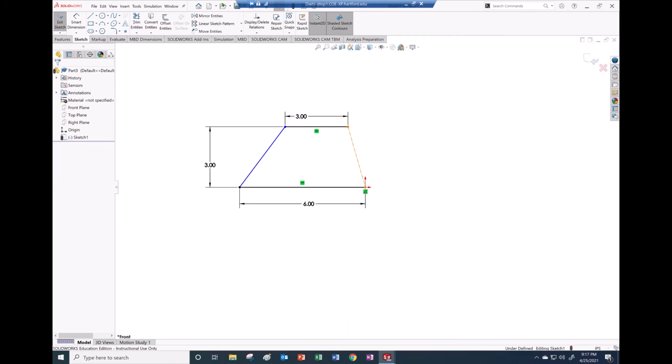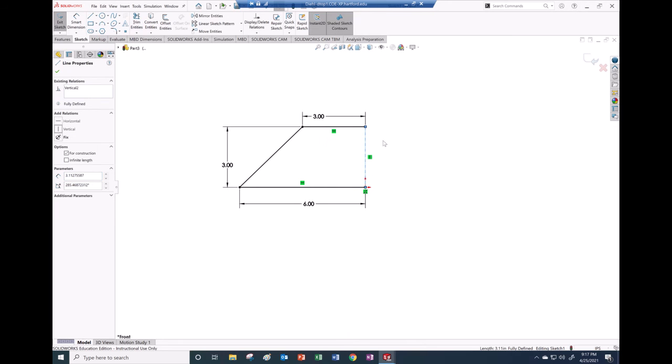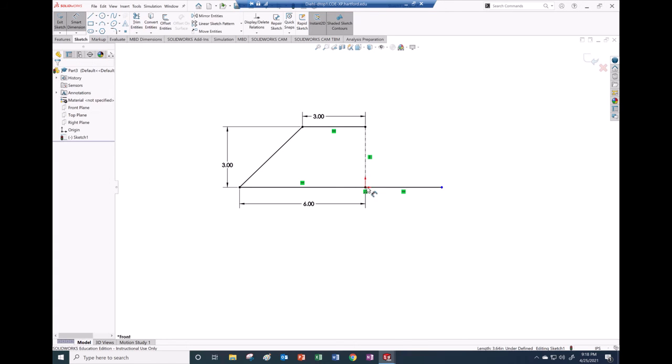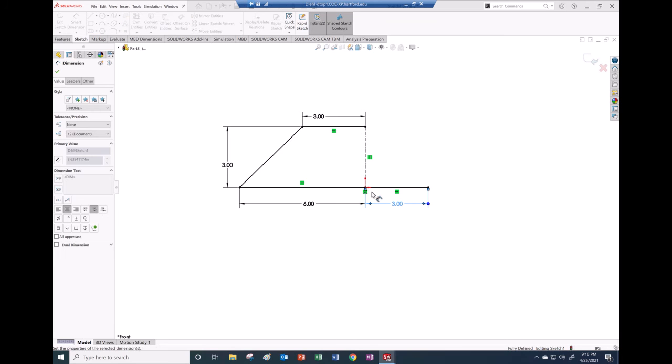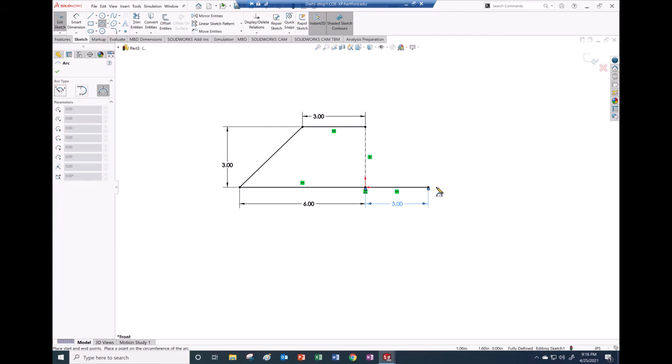All right, so I've made that little line in there. Got it. Okay, so I fully define this. Whoops, that should have been horizontal. I'll make it horizontal, and I will make it 3 inches. And now let me put in this. Which one do I want to do? 3 points, tangent arc. I'm going to go 3 points.